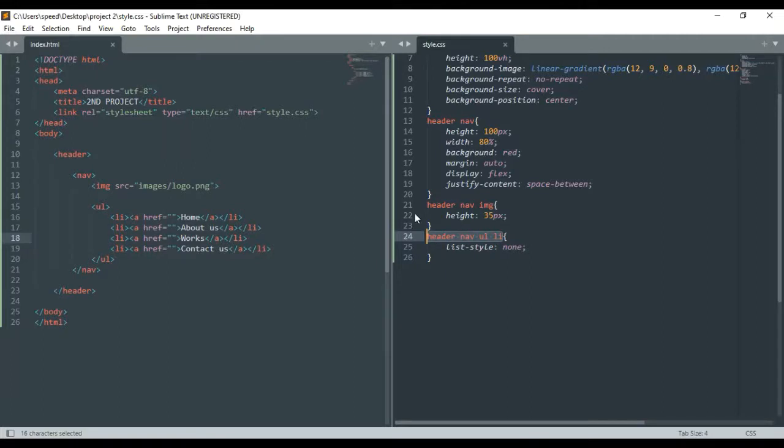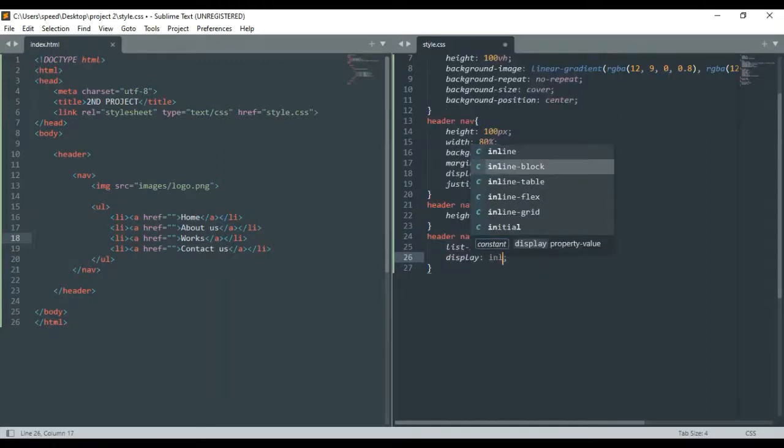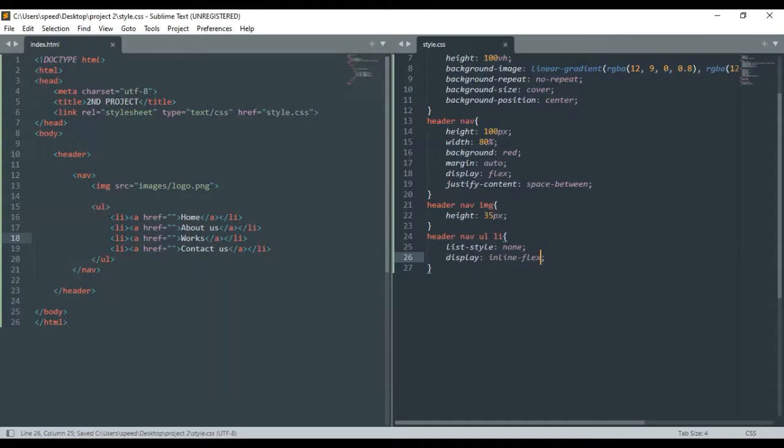You can see that header is a parent, nav is a parent, ul is a parent to the li. If you check the index, you will see that the header is a parent to nav, also a parent. The nav is a parent to ul, and the ul is a parent to these li's. We have 4 li's inside. Just how I was styling it: header nav ul li. List down no. Let's put display inline flex. So you can see it.